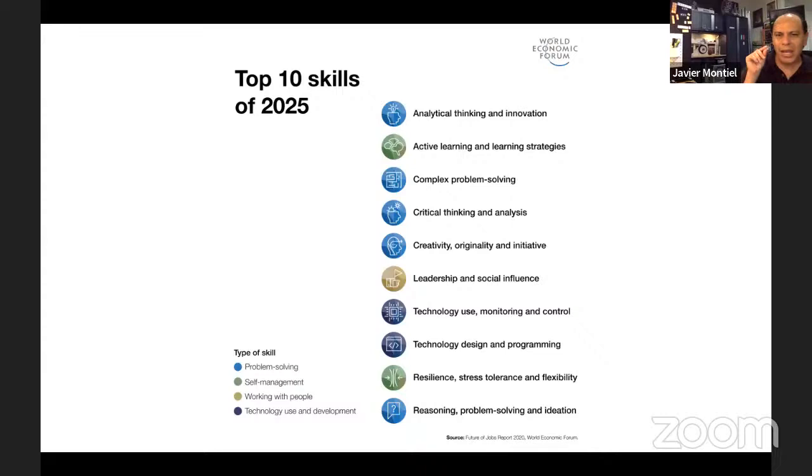So as you can see, we have analytical thinking and innovation. A lot of the things that I'm talking about, virtual reality, a lot of the projects I already talked to you about, are geared towards that: making students think and innovate. Then active learning and learning strategies, complex problem solving, critical thinking and analysis, creativity, leadership, technology use, technology design, coding, resilience.